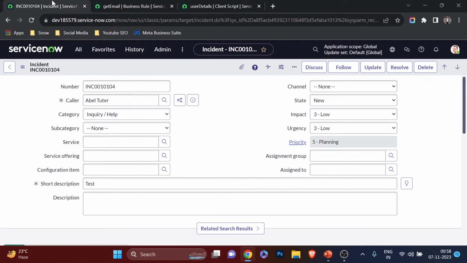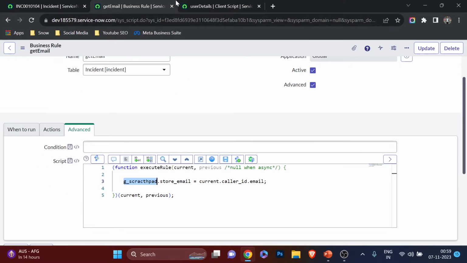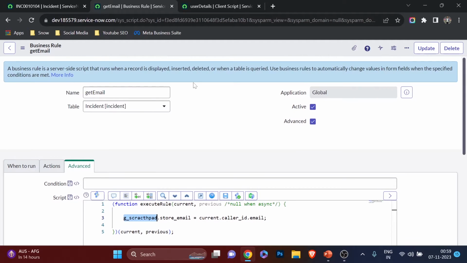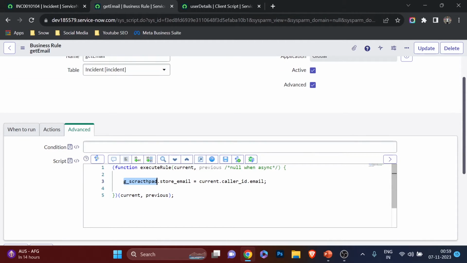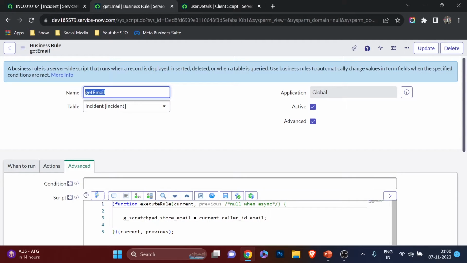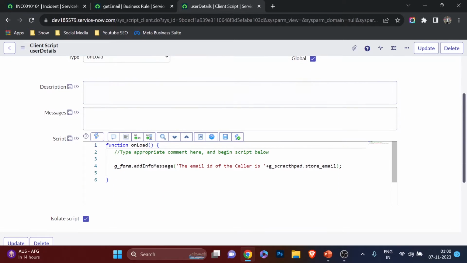Let's go to our incident form here. I'll simply try to reload the form. Okay, it didn't show anything. Maybe I did something wrong. So this is the display business rule. Oh, okay. I made a mistake in spelling. Make sure, this is very important: scratchpad. Okay, now it's good. I also just copied this one, so in the client script also I need to change it.